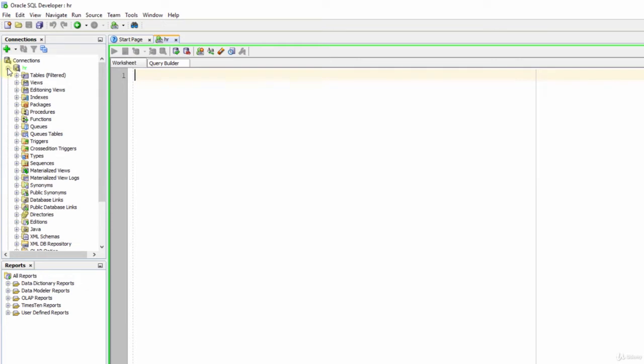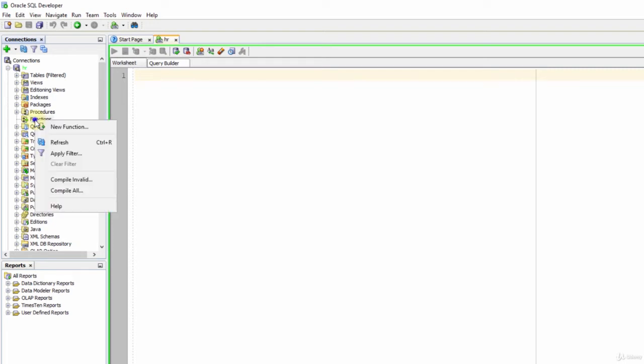As we can see, there is a functions branch here. Let's try to expand it. As we can see, we don't have any functions in here. These functions are also called store functions because we store them under our schema, which is HR here. To create a function using the tool, just like the procedures, we simply right-click on the functions branch here and click on the new function option.